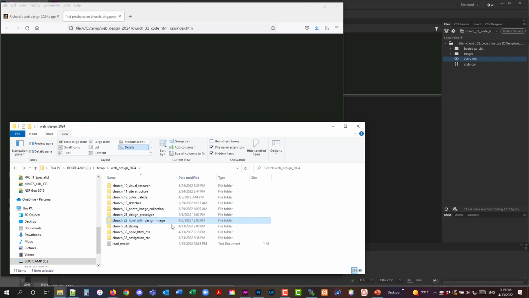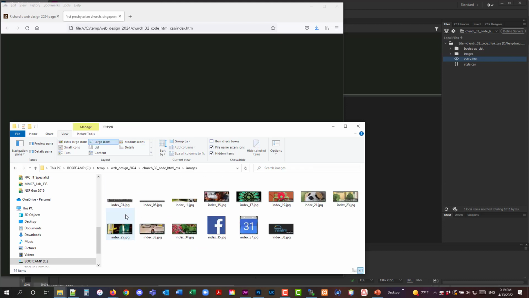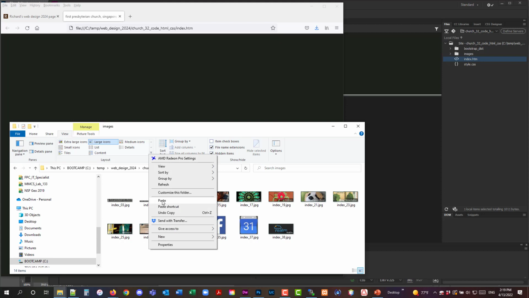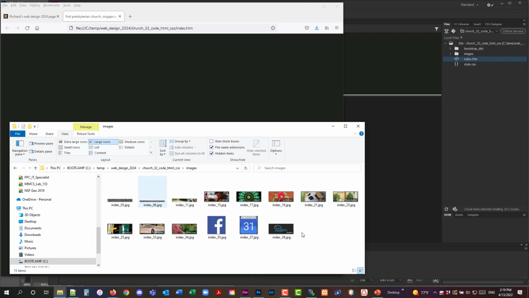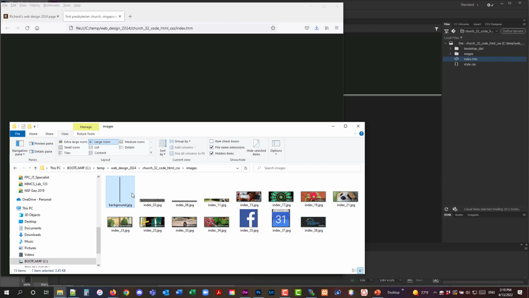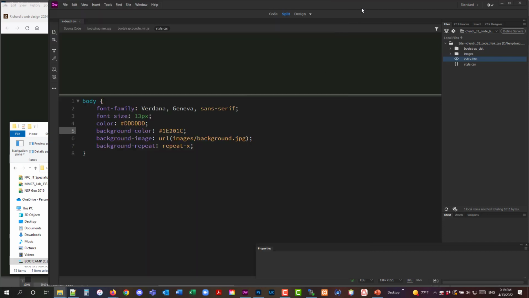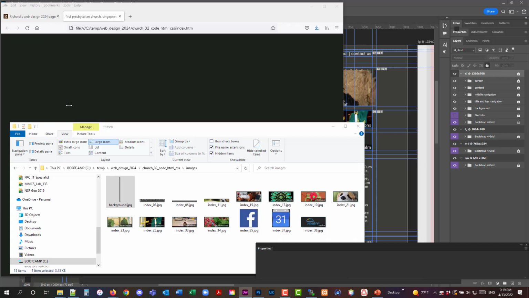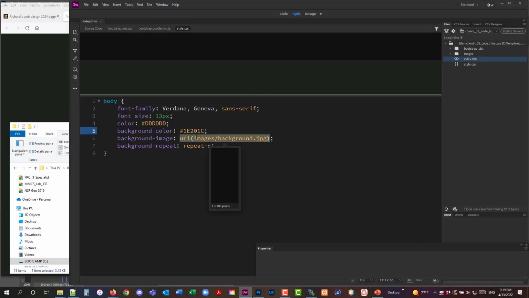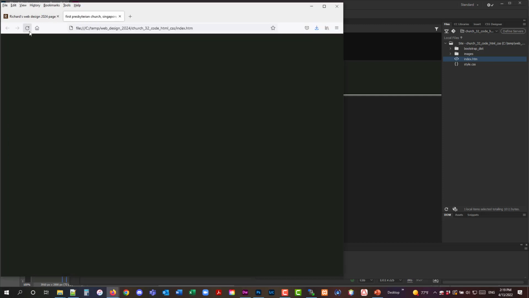put it into the Church 32 code HTML CSS images subfolder, put it there, right click, paste. So you have your background file here. And in Dreamweaver, we're going to go to the subfolder images, pick up the background file, and repeat X. Reload. So you can see that there is a background on top here. Okay. So that is very similar to what we did the other time.